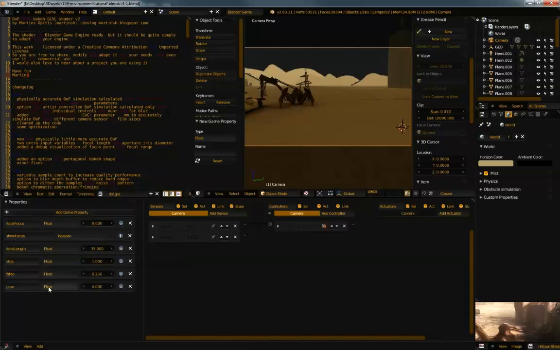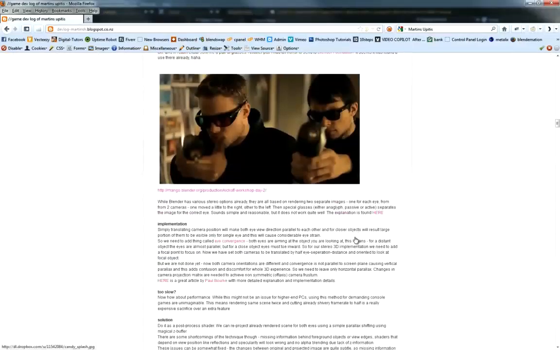Alright, so add game property. This one we are going to be calling hyperfocal, and that's set to 0. And we need a depth of field near, depth of field far. If you want these in a big list, the shader he's got on his website, on that website I showed you before, this one, he's got it down here somewhere.